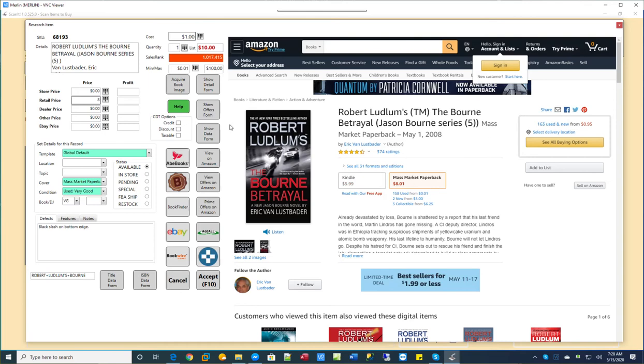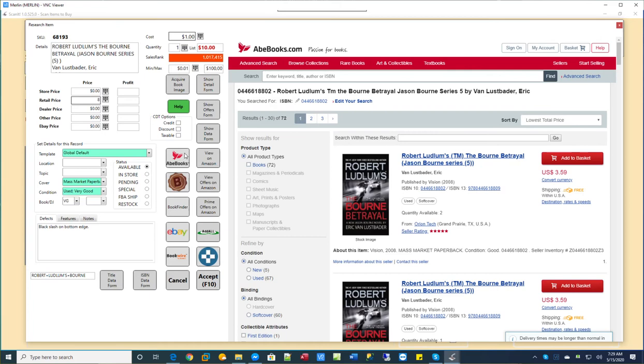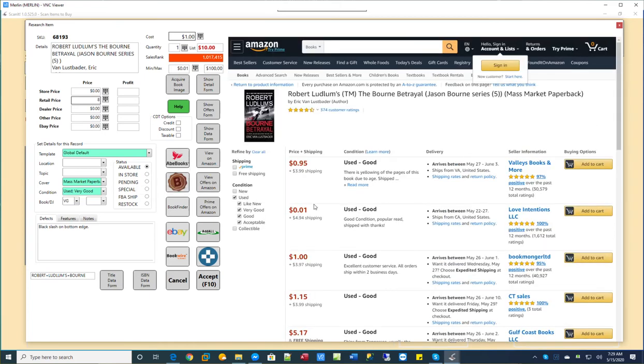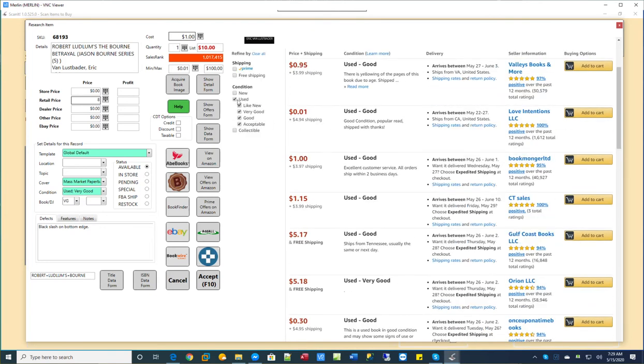Here's the book record on Amazon. It was on Aid Books. I get there by clicking the Aid Books button. I can view the offers on Amazon directly as opposed to that little window, and this lets me peruse the window. And of course you can use the Amazon settings here.